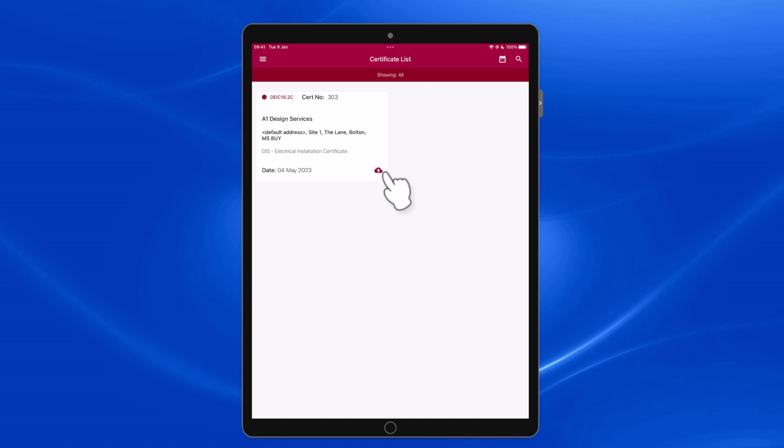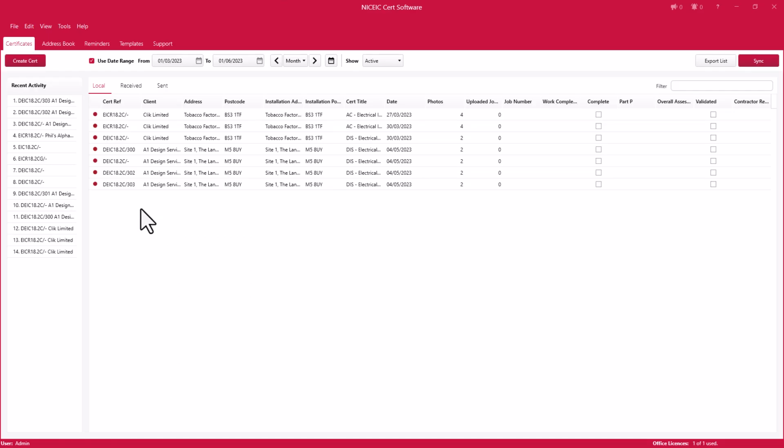Okay, we're now going to go back to the NIC EIC Cert software. Now back on the NIC EIC Cert software, we've uploaded it, we've now received that certificate, and it's now in our local certificates. So I'm going to select it in here. But before I do that, I just want to talk about a little column that we've added called photos, which will tell you how many images you've got on that certificate. So now let's go into that certificate.